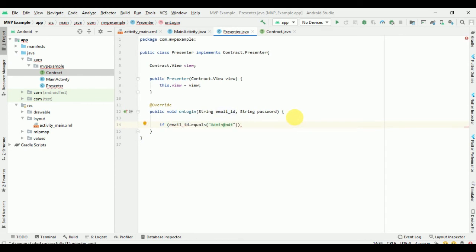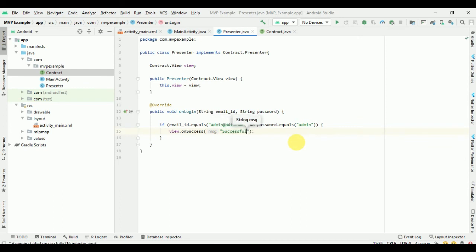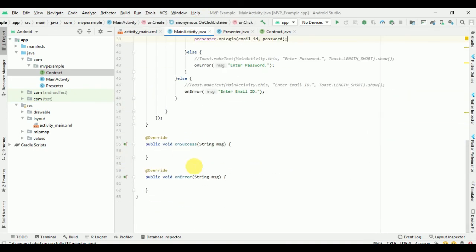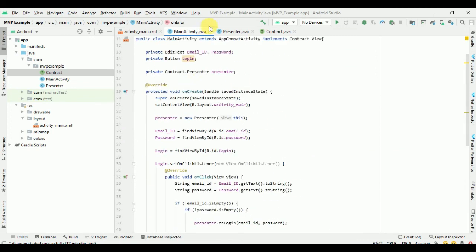In the presenter class, I am validating the email ID equal to admin@adt.com and the password equal to admin. Then, if the condition is satisfied, I call the onSuccess method, else I call the onError method. Finally, in the main activity class, I define a toast method inside onSuccess and onError.